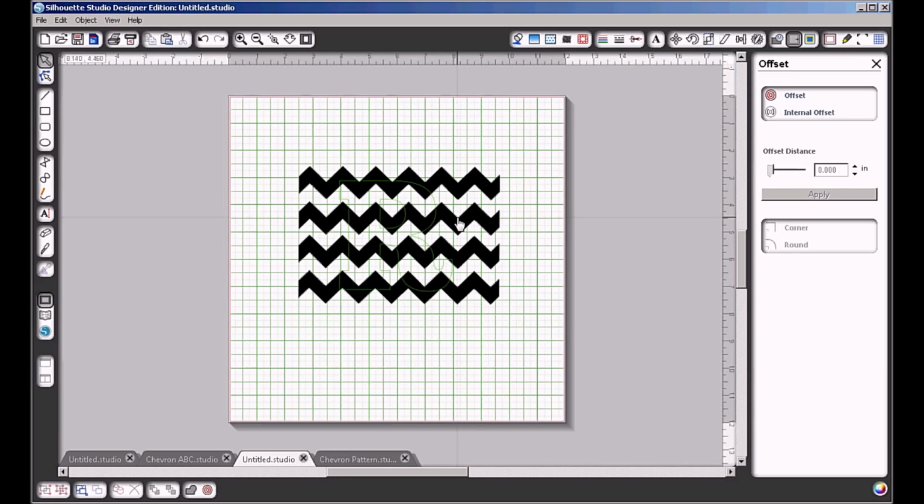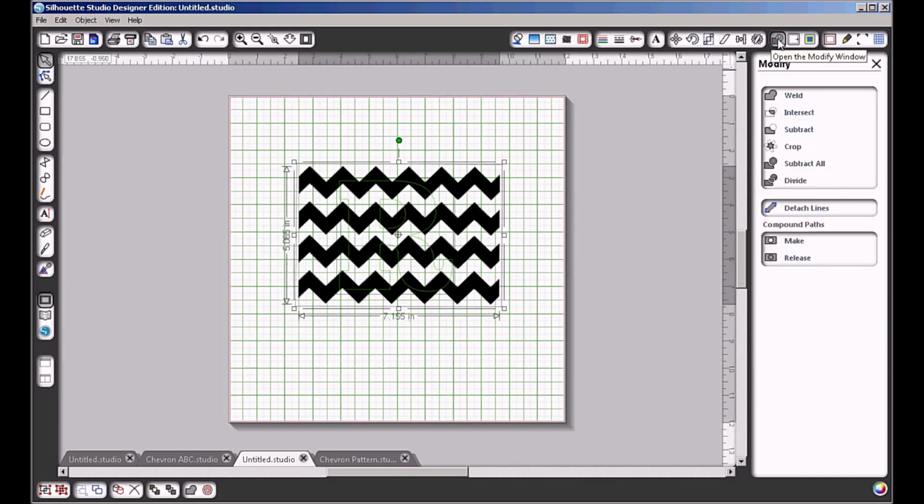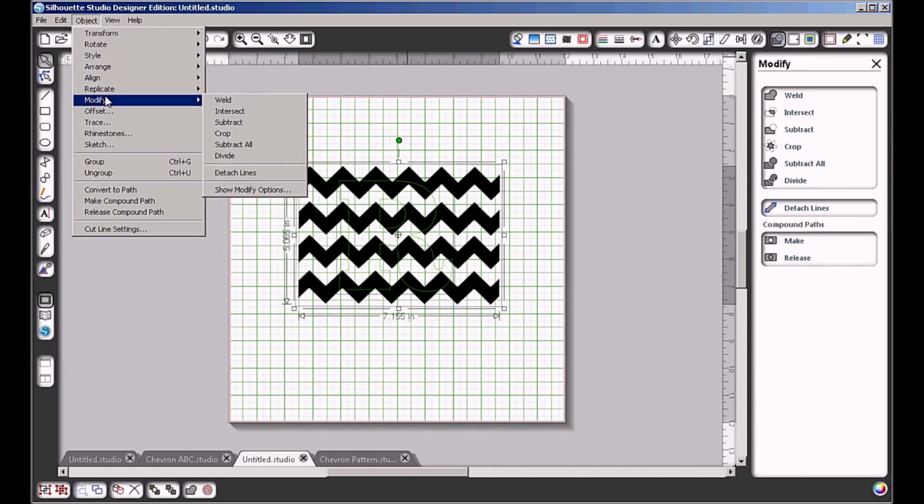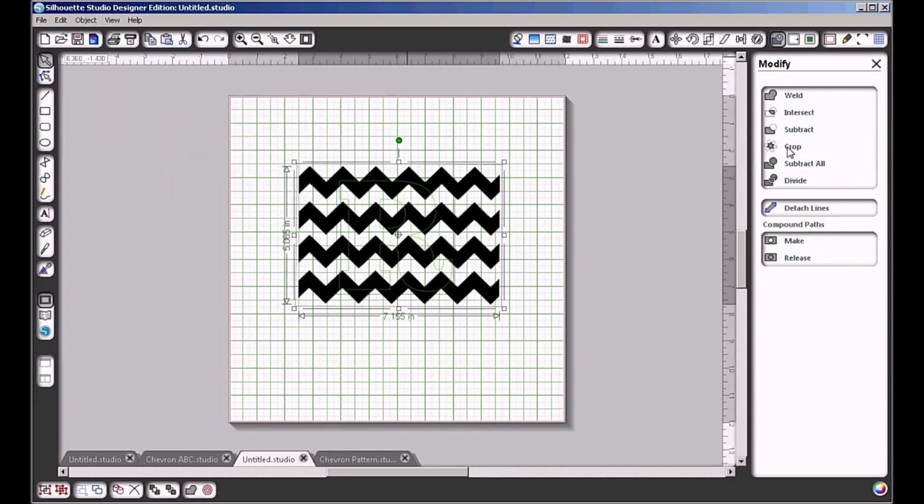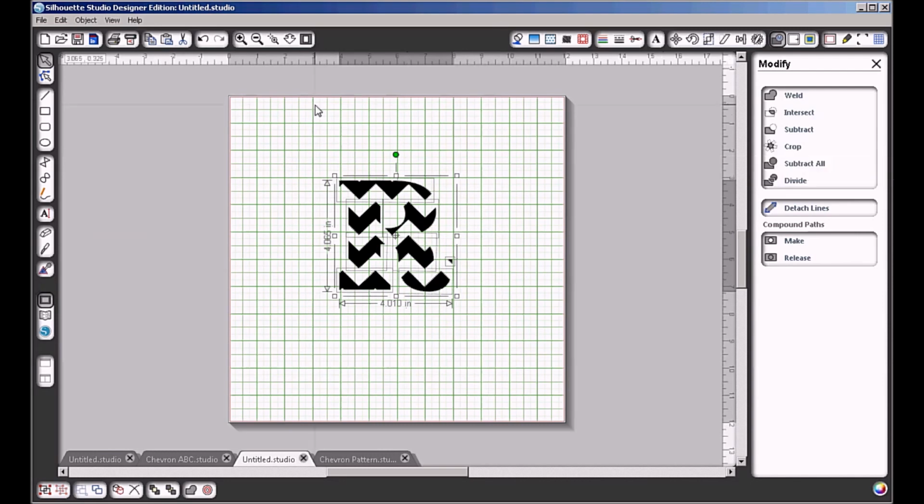Now I have to select both my letter as well as my pattern. So I select both, and I go back to my modify window right here. You can go either to this right hand side, or you can go to Object, Modify, and then I'm going to choose crop. As you can see, once I crop, my letter takes on the pattern that I have underneath.